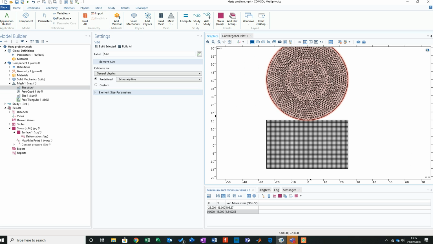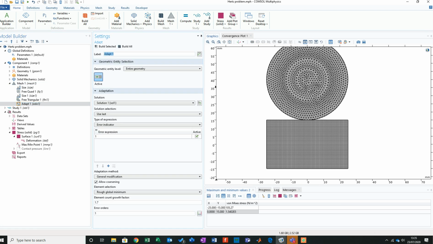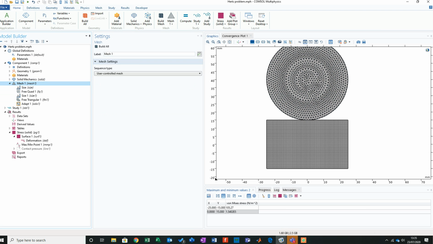Now, really up here, I'd like to form an adaptive behavior. So I'm going to right click. I'm going to go to more options. And I'm going to go adapt. Now what it looks for is it's saying, do you want to go the whole geometry, or do you want to go one particular geometry? I'm just going to go domain. Which domain do I want to make adaptive? This one. And let's just go solution types to last, and error expression of 1. Well, we'll start with that and let's see what it gives us. So let's build all.